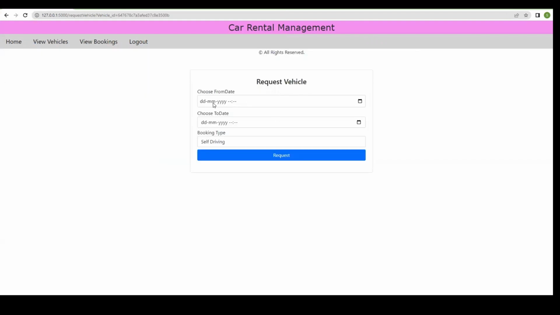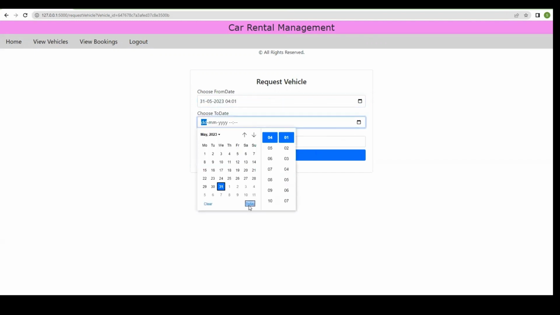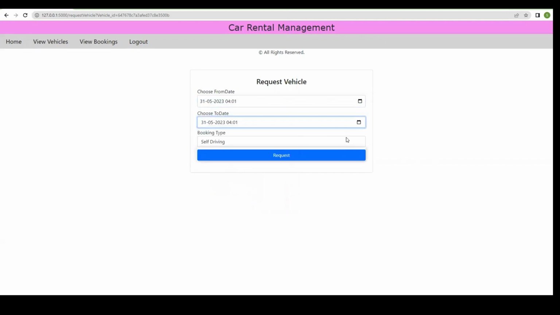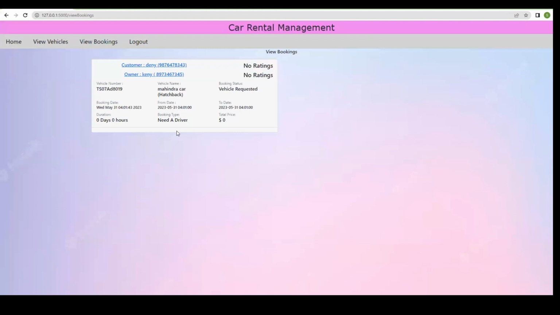So by clicking request vehicle, choose the from date, the to date, and the booking time. By adding this information, the cars will be requested. So I'm adding need driver first, then request. So vehicle requested. This will be viewed in the view bookings page. Here we have the booking status as vehicle requested, and the booking type is need driver.